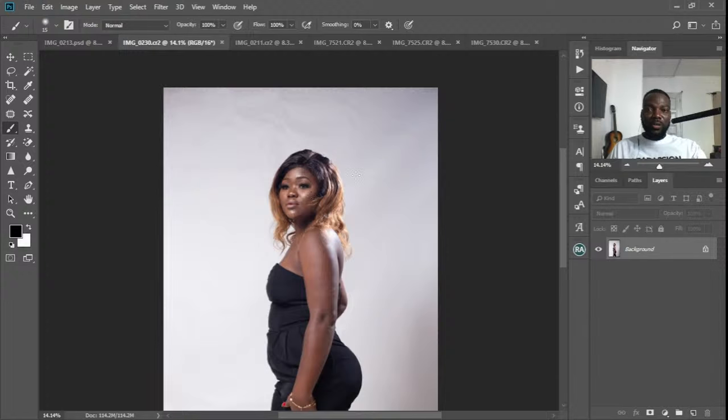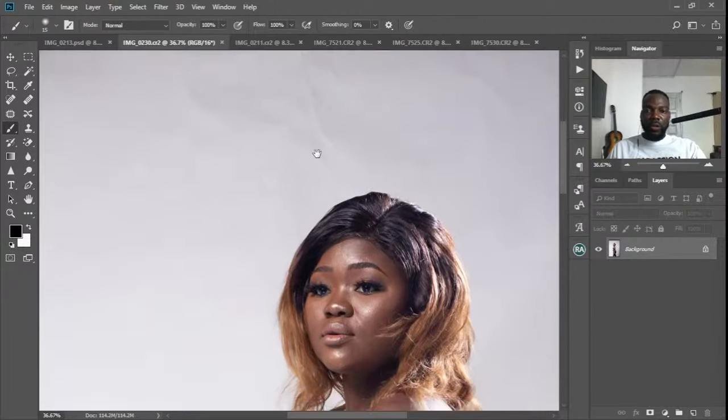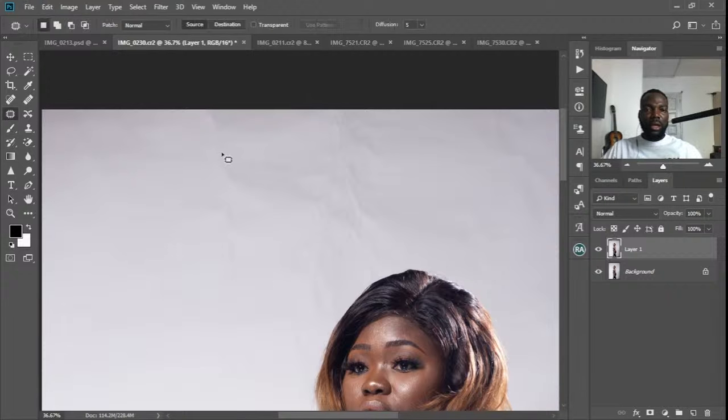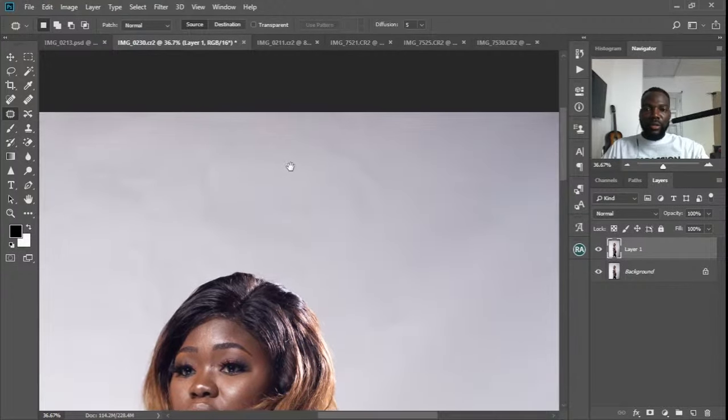Before that, as you can see the background over here is not looking too good, so we're going to remove this and fix it up real quick. First and foremost, I'm going to make a duplicate of the background layer by pressing Ctrl and J. On the duplicate layer, I'm going to select my patch tool, select, and then drag it to a cleaner area, as you know how the patch tool works. I'm going to drag to a clean area like that.